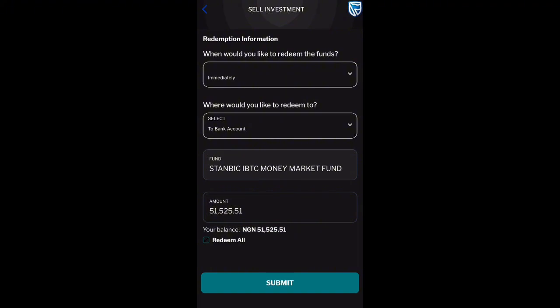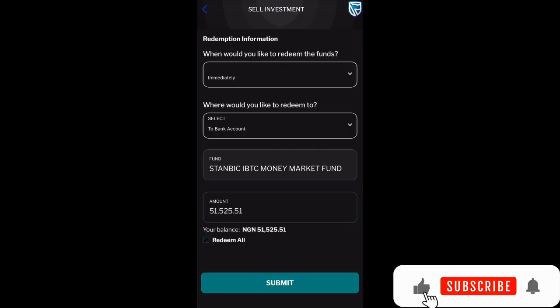I will not be withdrawing here because you saw what the information said, and I want to keep making profit from this money market mutual fund. So you can go and withdraw if you want to withdraw your capital or your profits, if it's gotten to more than 5,000 naira. So that's all on how to withdraw from your Stanbic IBTC Money Market Mutual Fund.